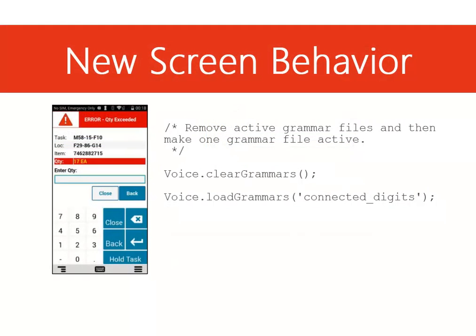The second example shows a use case for entering a new screen. Upon loading the new screen, the script here clears any previously active grammar files before loading the connected digits file. This effectively prevents a buildup of active grammar files from previous screens, thus ensuring ideal performance levels with Speakeasy.